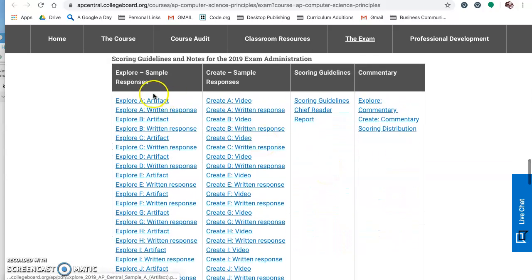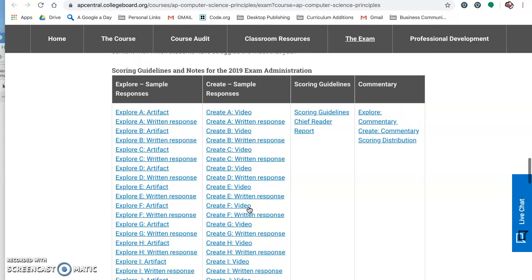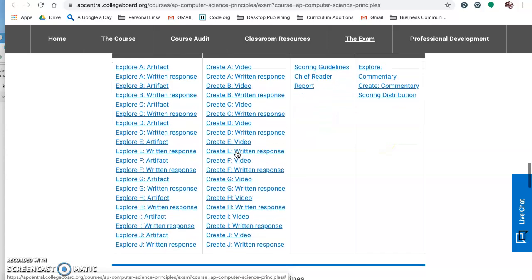So your explore task, you guys have already done this where we did the written computational artifact part. So we're not worried about this at all. What we need to actually be worried about is this create sample part right here. So these are ones that were done in 2019, which is just last year. But they have these as well as the create scoring, how they scored them.